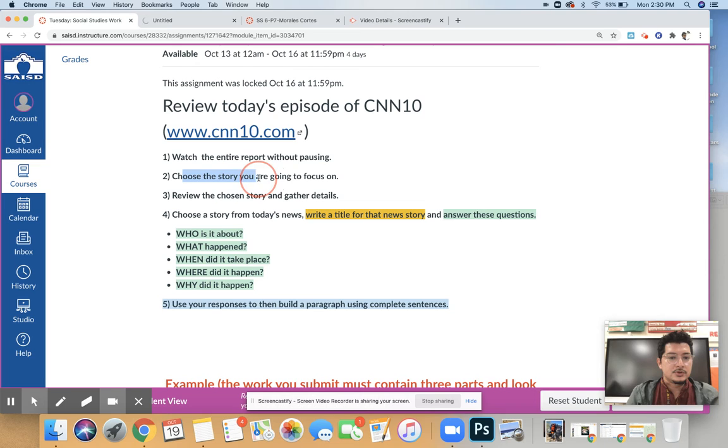Second step is to choose the story that they want to focus on. And the third step is to then collect details from that story, right? And once again, by the time they do this in the evening, this will have been the second time that they have seen this. The fourth step, this is where the instructions do tend to change every 3 days. It says choose a story from today's news, write a title for that news story, and answer these questions. Okay, so you're going to create a title and you're going to answer these questions.